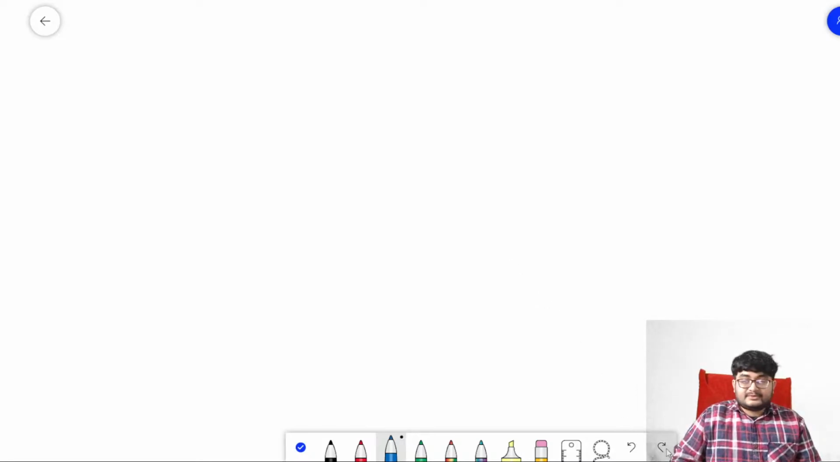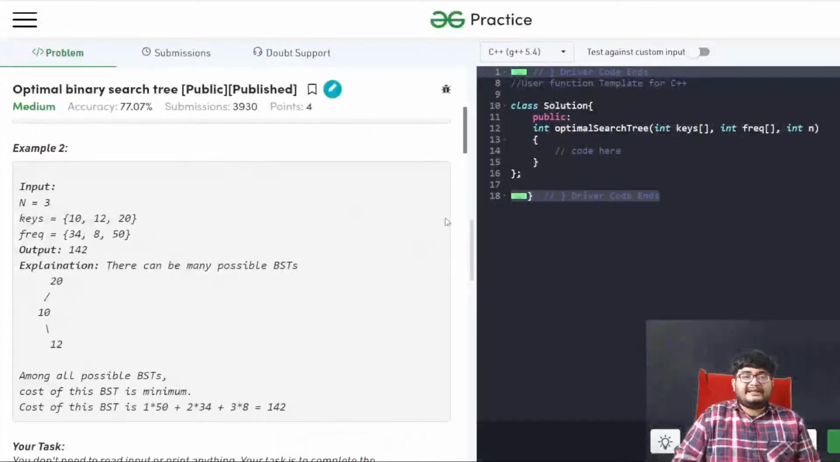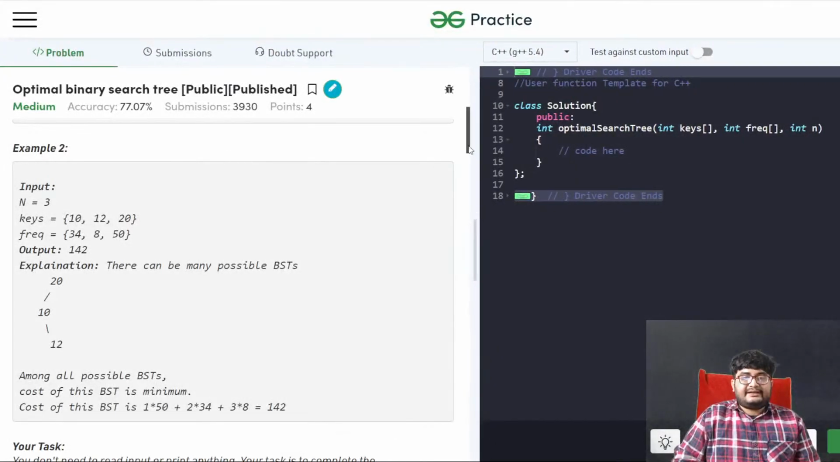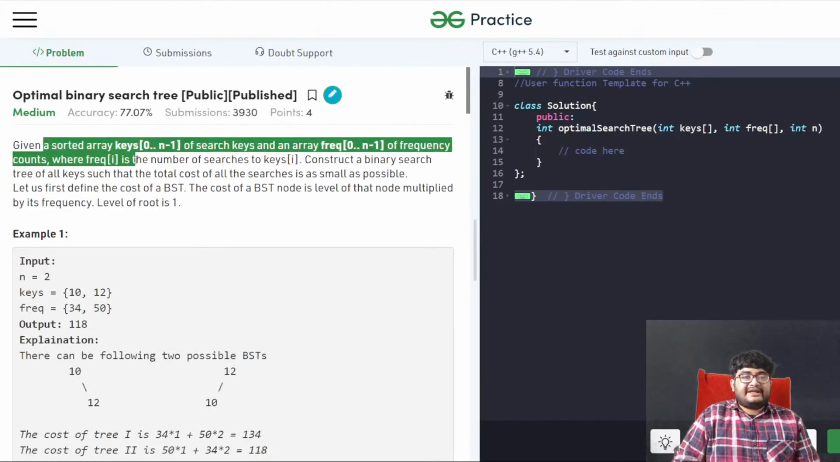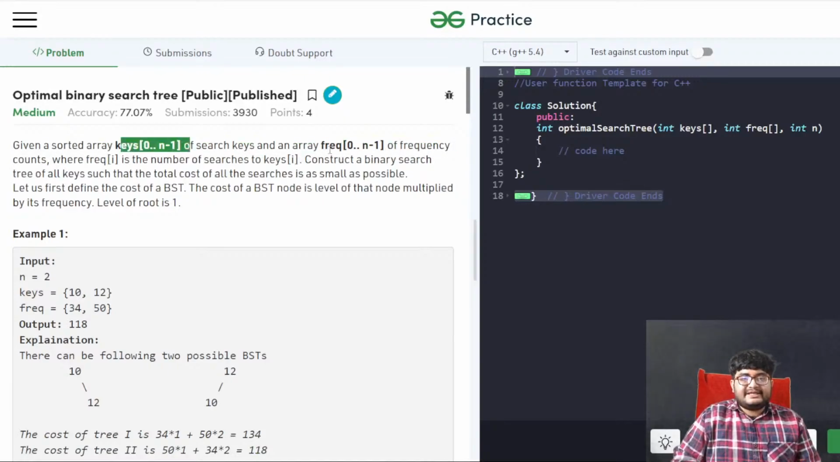Okay, so the problem is basically you have to create an optimal binary search tree. You are given some keys and you are given some frequencies, so you have to minimize the cost. The cost being the level of the node times the number of times it is searched for.